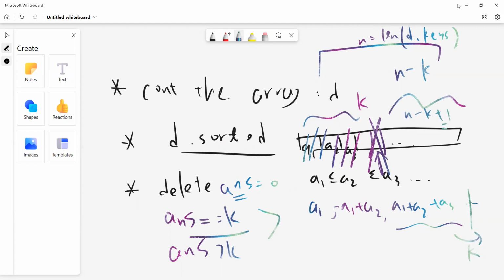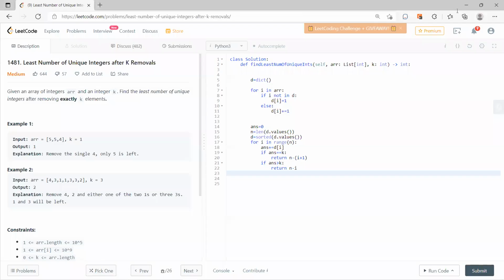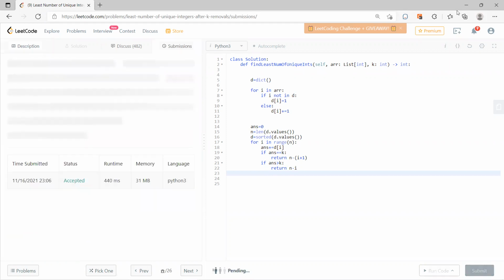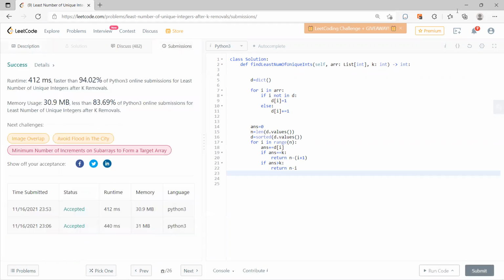That's it. So you create a dictionary, and then you sort, and then you count, right? So it's counted, then initialize the answer, find the length, do the sort, and for each count, just check the answer. If the answer is greater than or equal to k, you subtract an additional 1. If the answer is greater than k, you just add 1, so it becomes n minus i. Yeah, that's it. So very simple and very, very fast. Okay, very simple question. See you guys in the next videos.